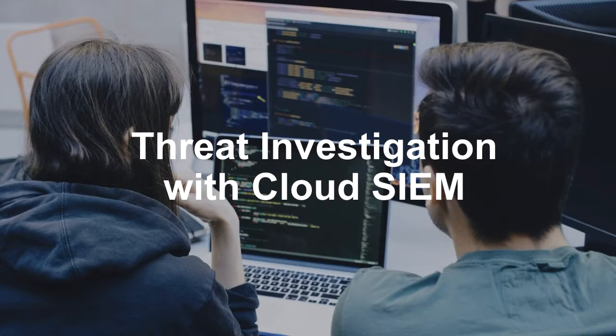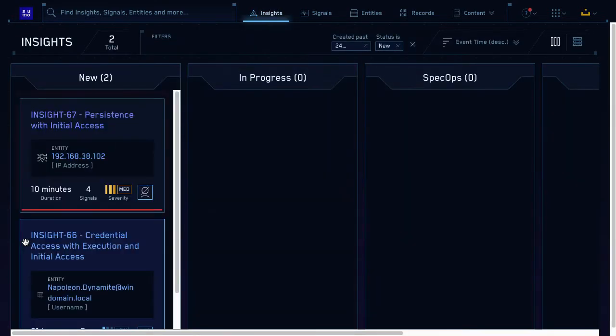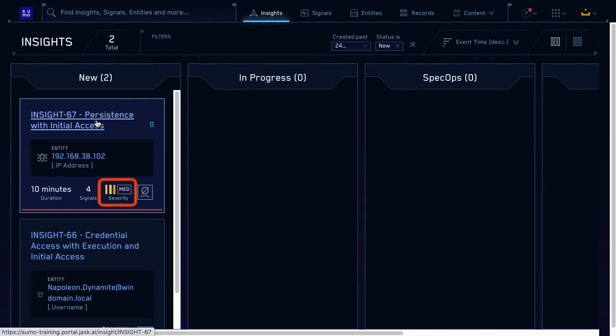I just got an alert from Sumo Logic that an insight was created by Cloud SIEM. Let's investigate it and figure out what happened. Okay, I'll log into the CSE UI and go to my new insights from the homepage. Here's the new insight called Persistence with Initial Access. It has a medium severity score.